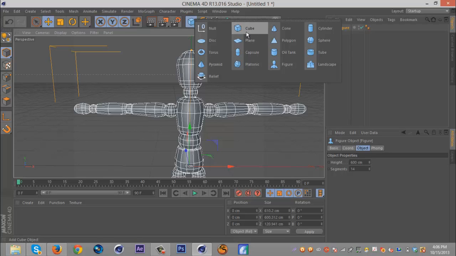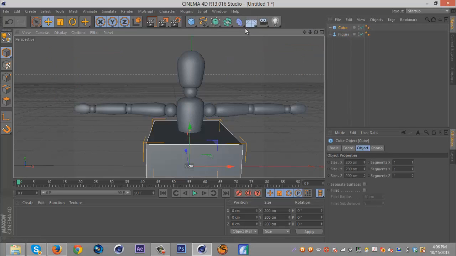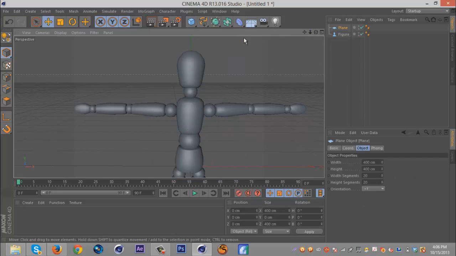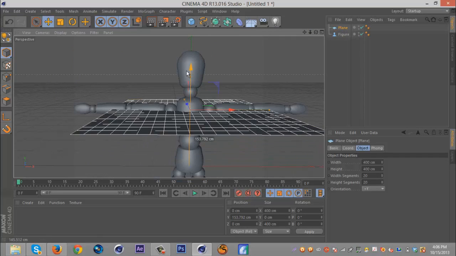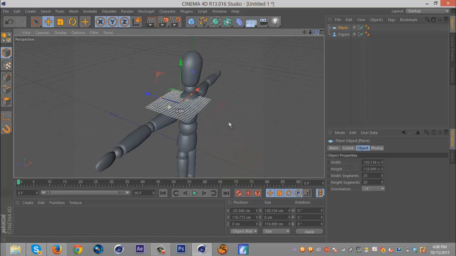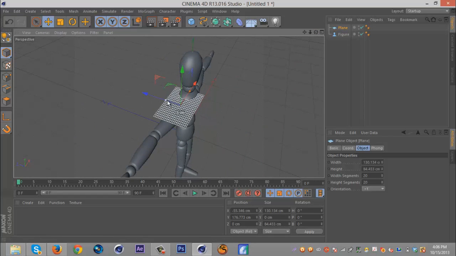But the two things you can choose, you can either choose a cube and use a thin cube, or what I like to do is use the plane. I don't know why, I just do. I'm just gonna make it a lot thinner. And always for modeling, you can just model one side and then use the symmetry tool. It really helps out and looks good.